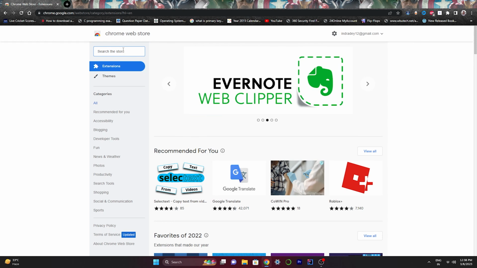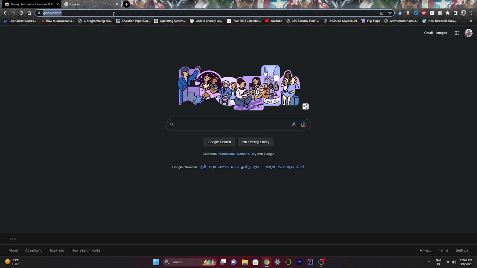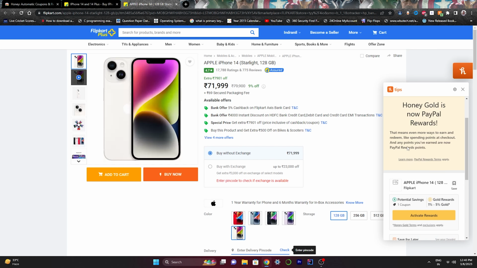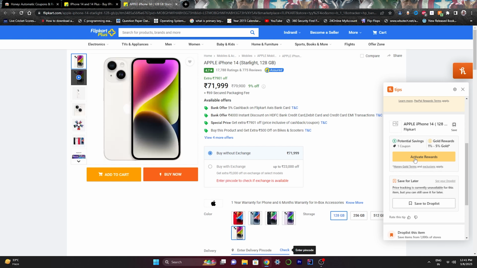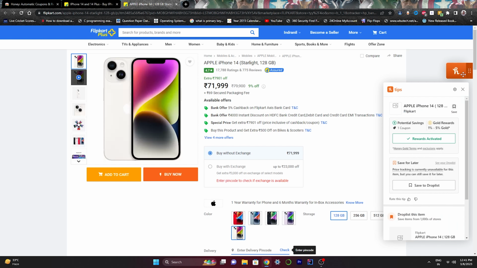Last but not least, the extension is Honey. This is a free Chrome extension that finds and applies coupons to your online purchases. Let's open Flipkart and check whether it can find any coupon for me or not. It's popping up like this over here and it says Honey Gold is now PayPal Rewards. So I think Honey is integrated with PayPal, that's why it's showing up here. We just found a reward point over here and you can activate it like this. This is really helpful if you don't know whether any reward or coupon exists, and it simply finds that reward for you and you can apply it to reduce your price.